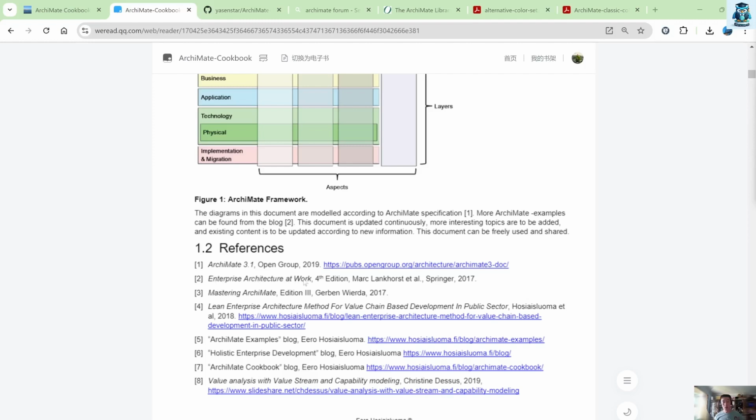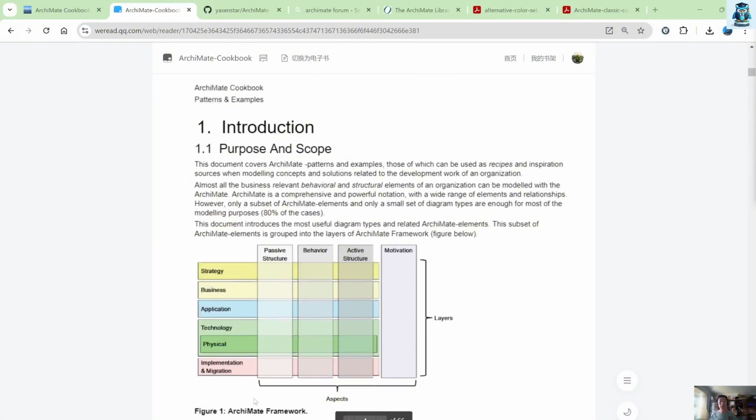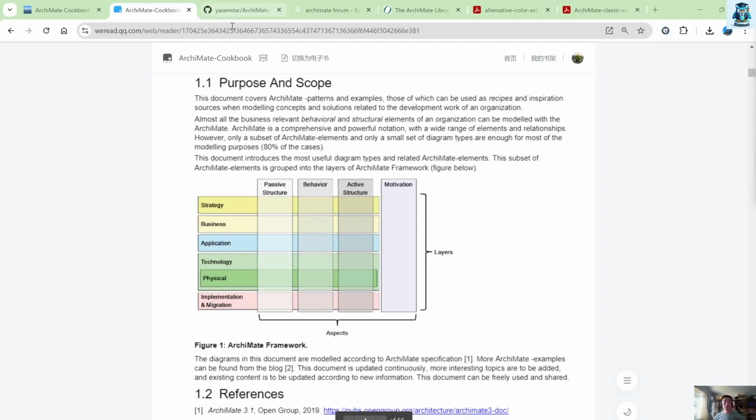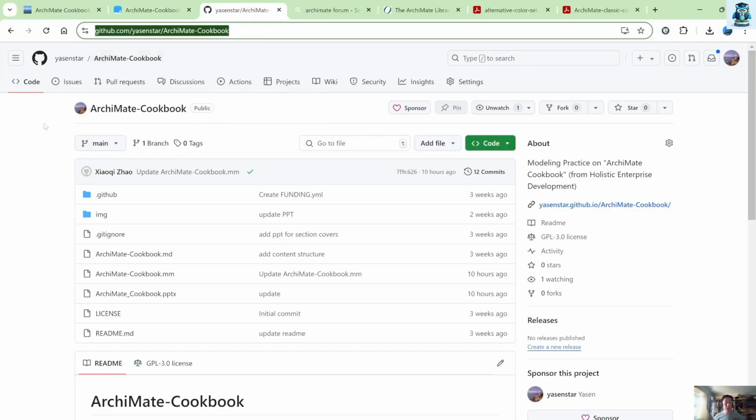Enterprise Architecture at Work, mostly from the theory by Marc Lankhorst, is worth learning, and some others are blogs or online resources from which you can learn the ArchiMate language. In my GitHub, I have tried to update some information for you. If you go to the GitHub, you may see some information. Let me refresh that.